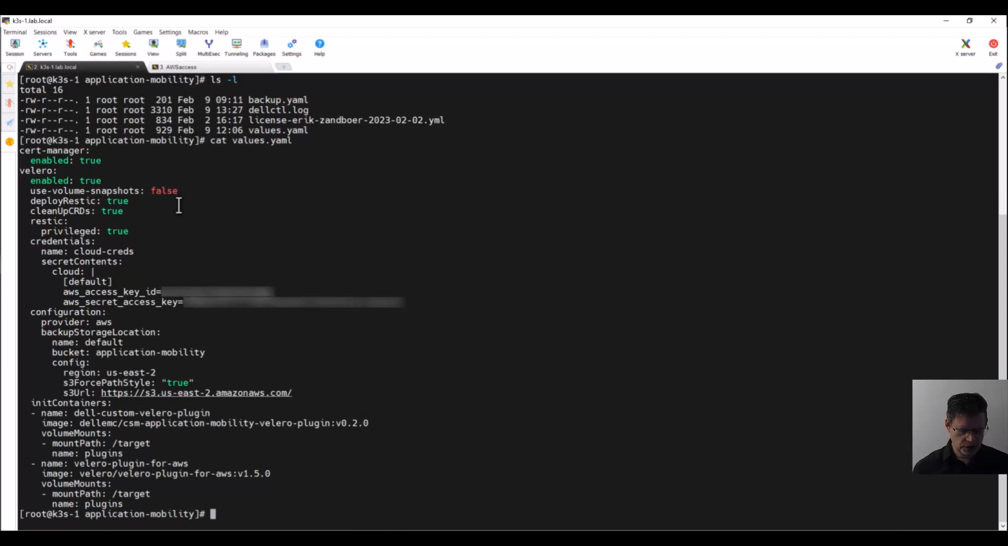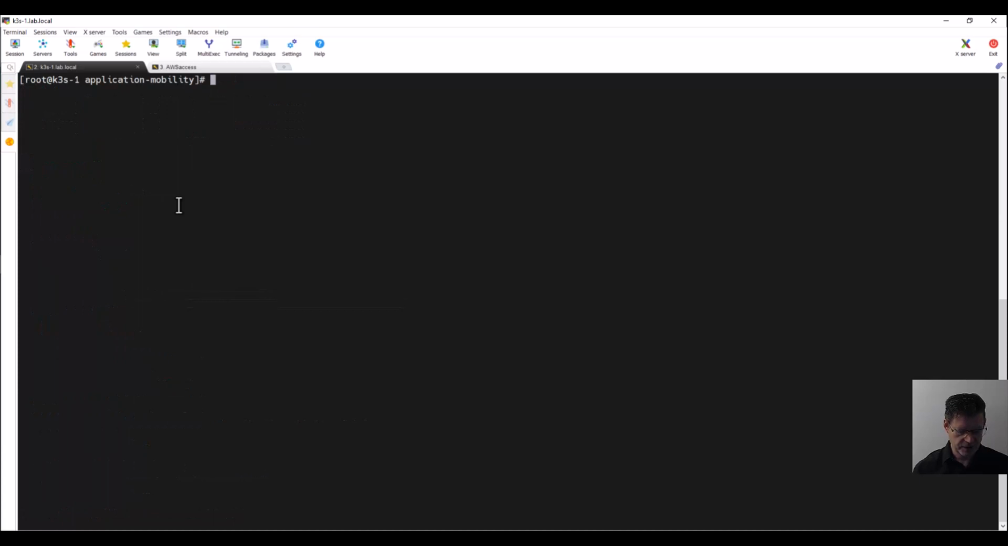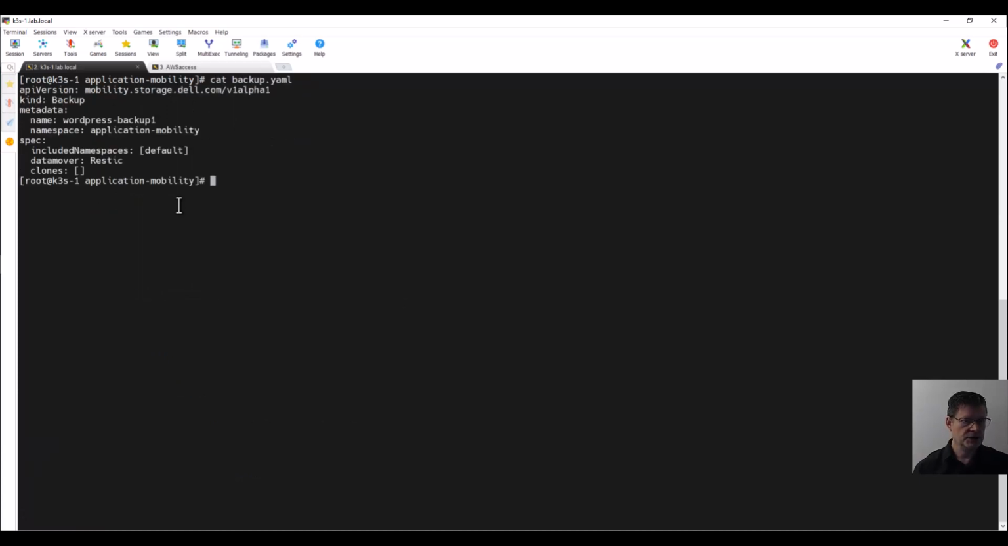On the source side, out here, I have prepared a file to create a backup. Creating the backup is pretty straightforward. Using this YAML file, I have to give the backup a name, obviously. I have to specify the namespace where Application Mobility is running. And I also have to specify this namespace, the default namespace. So anything running within the default namespace will be grabbed and backed up by the system.